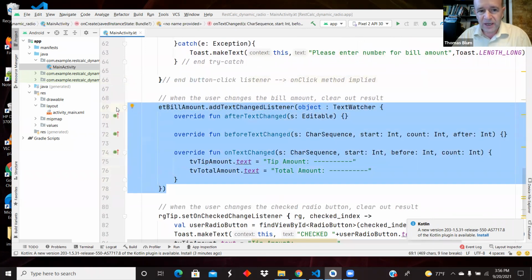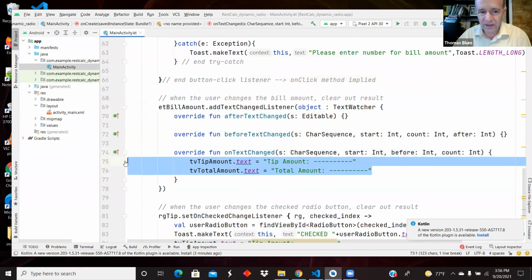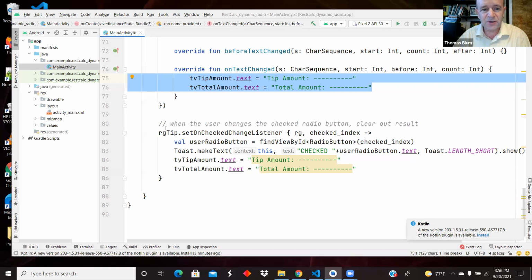Here is the edit text change event handler. If the person types a new number into the bill amount, there's the before, the after, and the during, and here is just the clearing out of the calculation. So they're changing their bill amount, we're taking away our calculation.